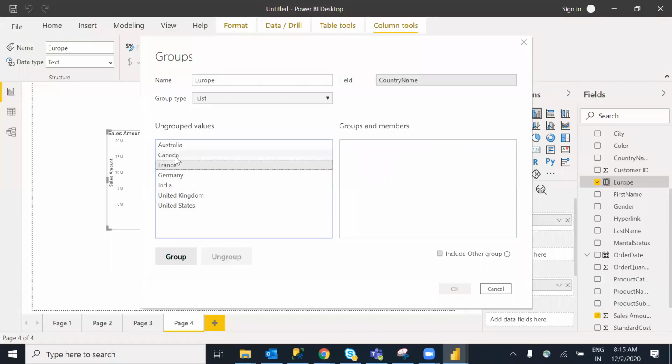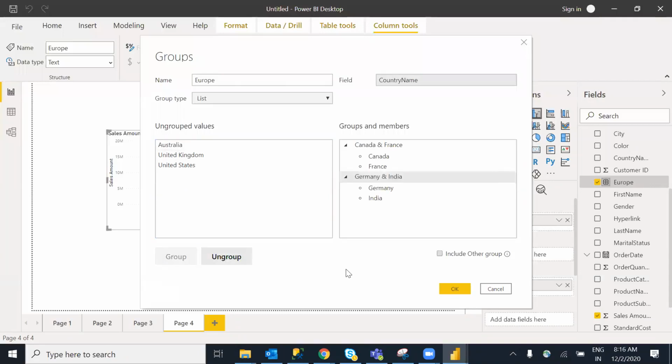France and Canada, for example, I want as a group. Then the remaining two countries, India and Germany, I want as a separate group. You have to select an empty space. Earlier I had selected over here, and that's why this country was also coming into that one. Now I have two groups: Germany and India as one group, Canada and France as one group. The remaining countries are individual. I don't want to group them, just as they are.